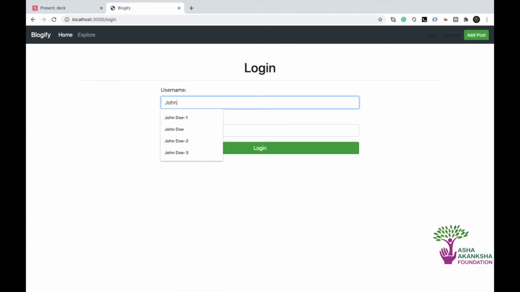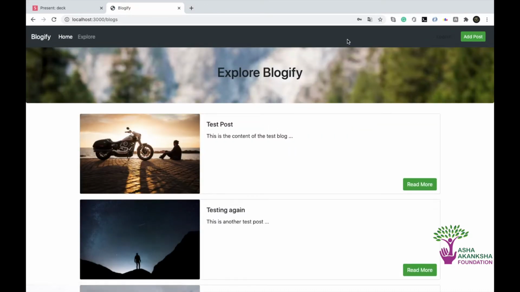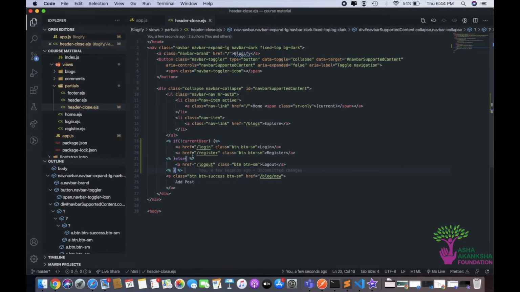I'll log into John Doe 1. Password will be password as usual. I'll log in, and you see now I have my logout button here, which I can click to then log out again. I get login and register again, right? So that's done, and let's just style these three in a to make them white or something.